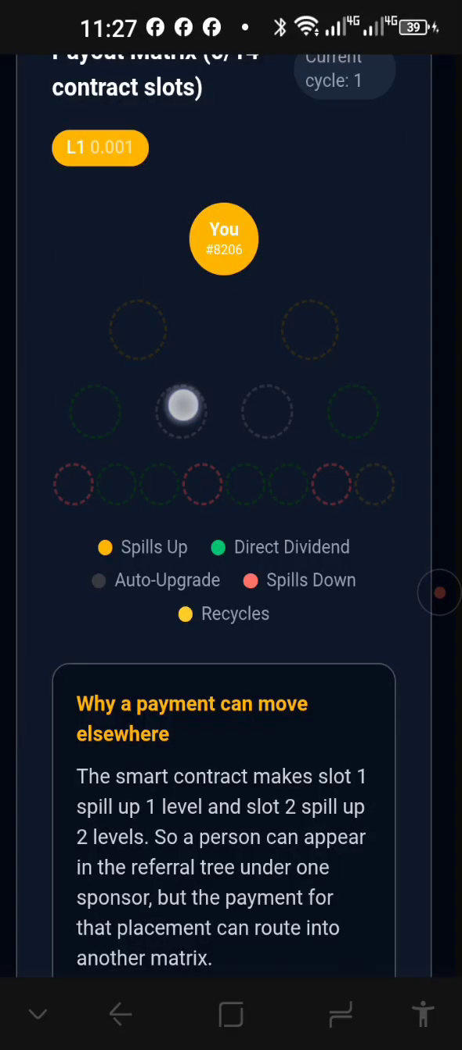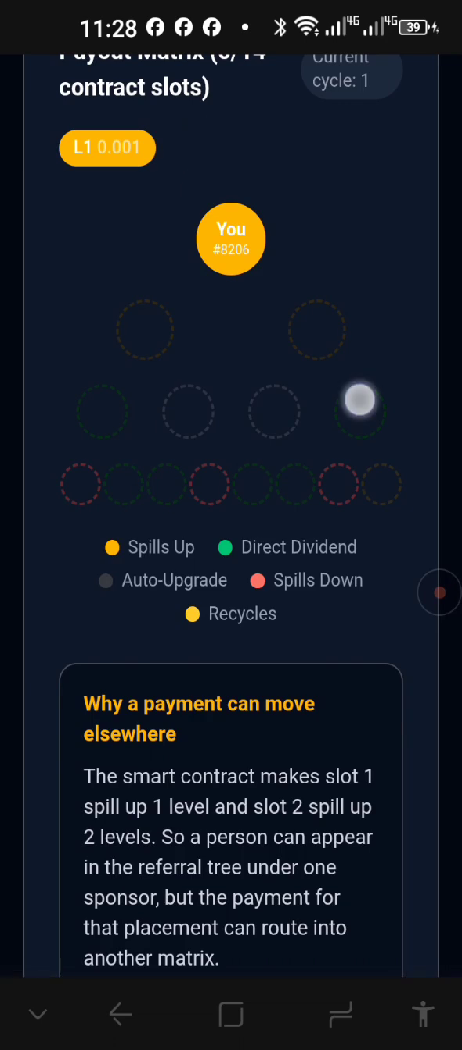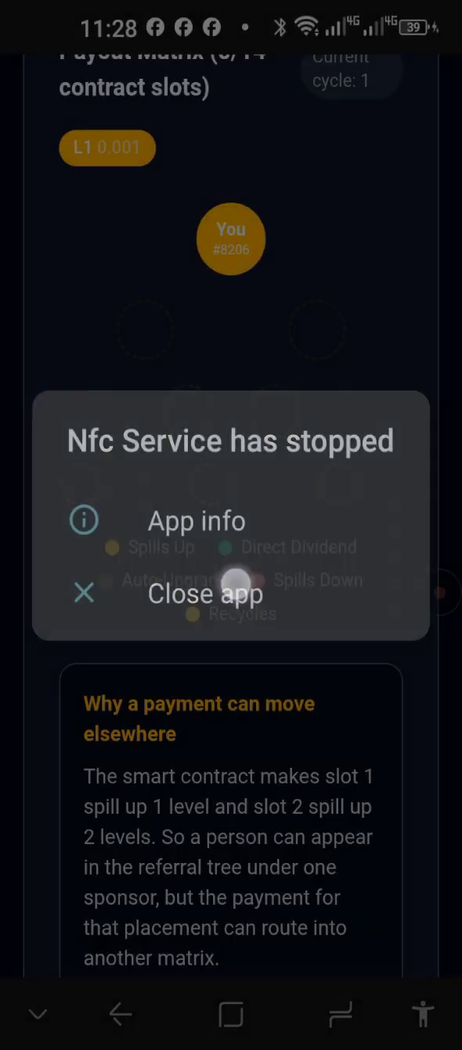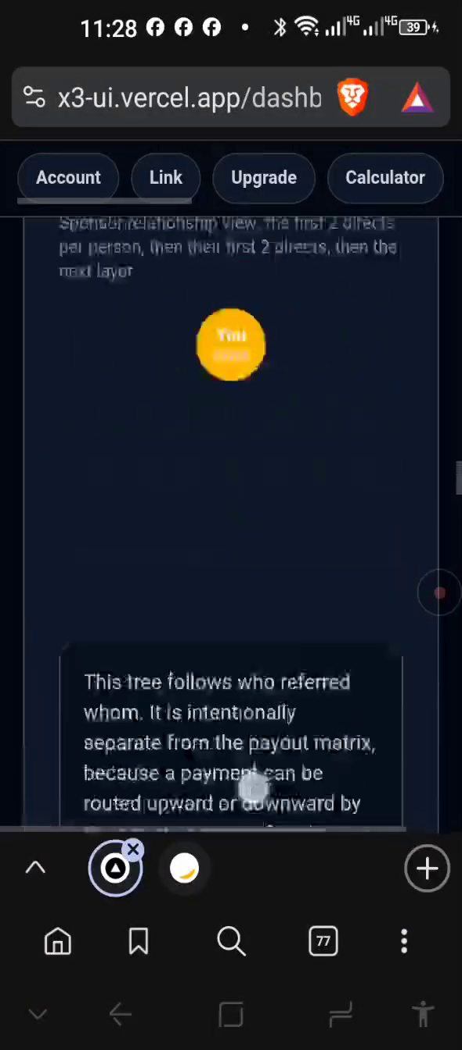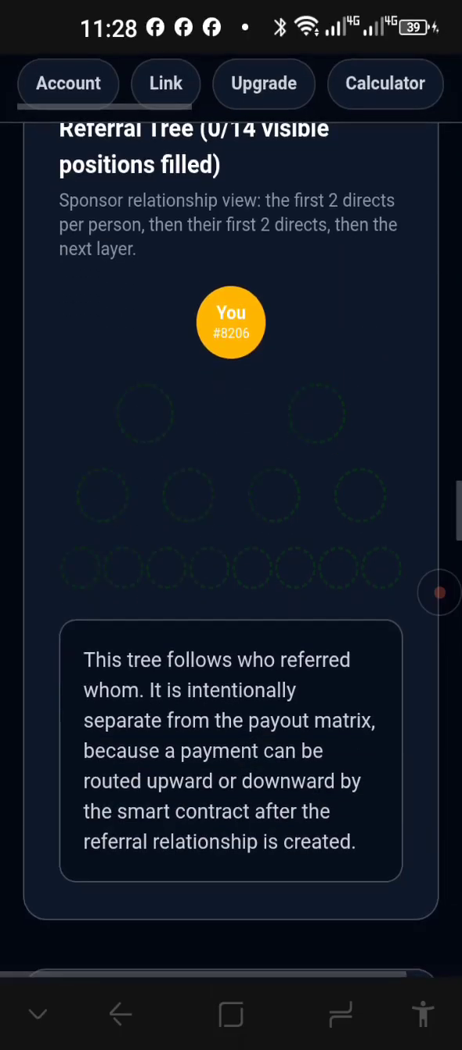Right, and then slot 3 pays you, slot 4 is kept by the smart contract for upgrades, and as soon as slot 5 comes in, the smart contract automatically upgrades you to level 2. Then it will show you, it will open up level 2 here, and you will see a new matrix like this. Slot number 6 pays you again, slot 7 spills down 1 to your left. Now this is where the referral matrix comes in. So this is also your level 1, your level 2, and your level 3.